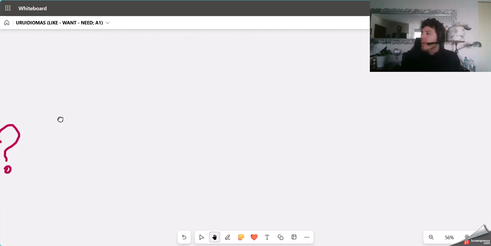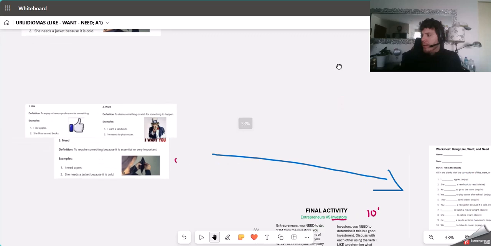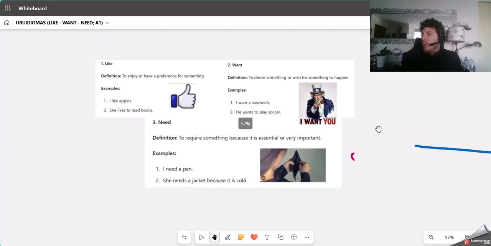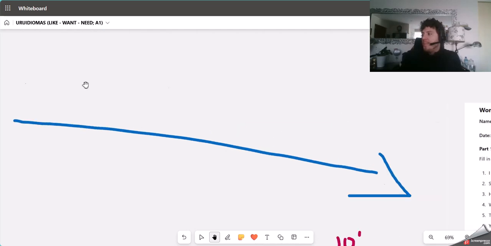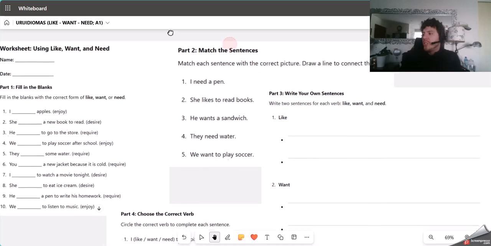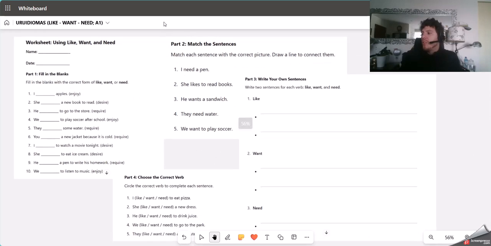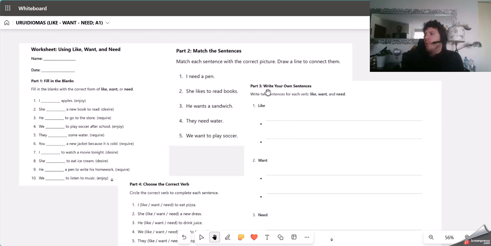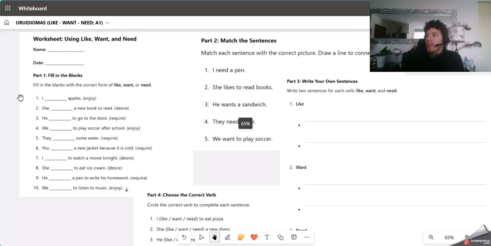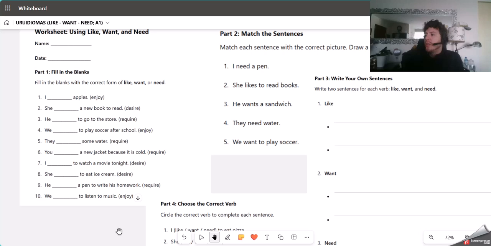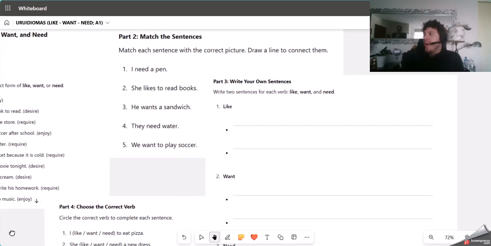When this is done, I just show this to them one more time, and I would hand them worksheets. Of course, I would send this to each individual. This is just so you know what the worksheet would look like. Now, part one, fill in the blanks. Part two, match the sentences.